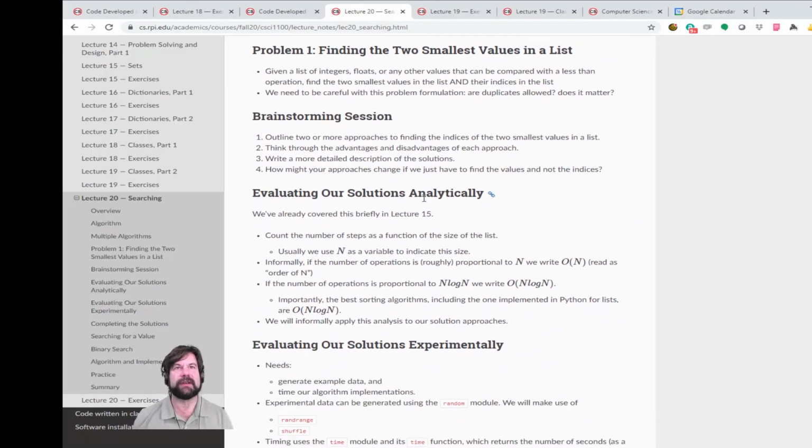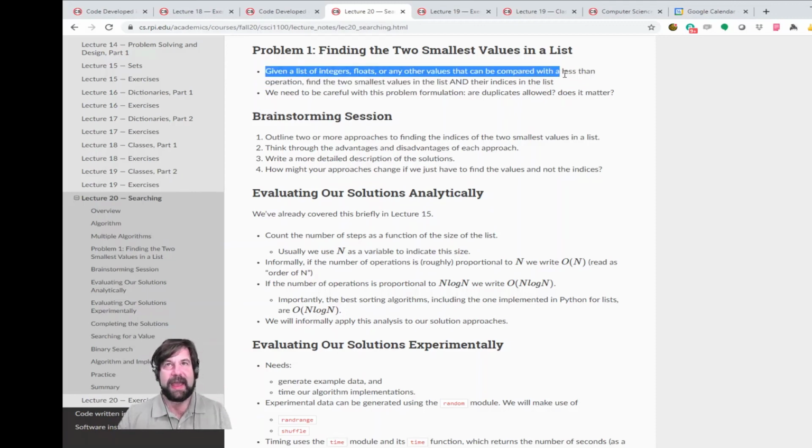And the way we're going to apply it is we're going to apply it to finding the two smallest values in a list, right? And we're going to kind of stay away from requiring too much in our system, except we're going to have a list and we're going to have to be able to compare them with a less than operation. So we're going to really only use the less than or possibly the less than or equals operation, depending on what we're going to actually try to find.